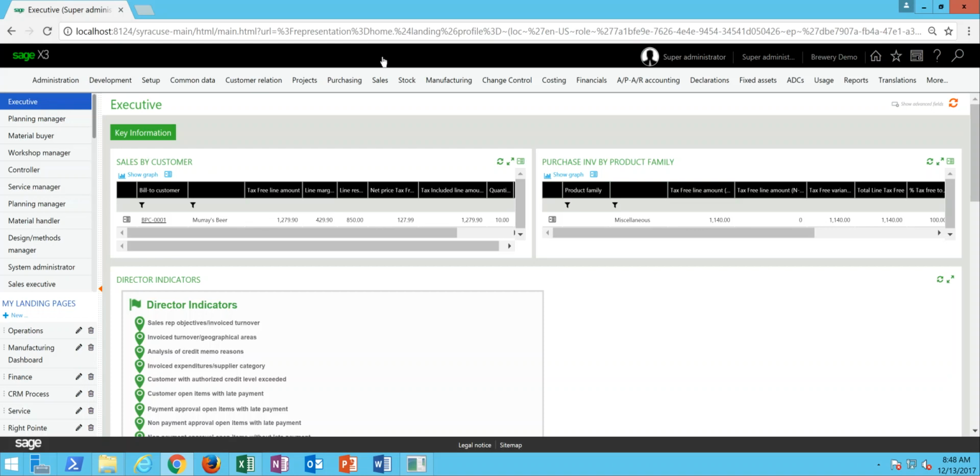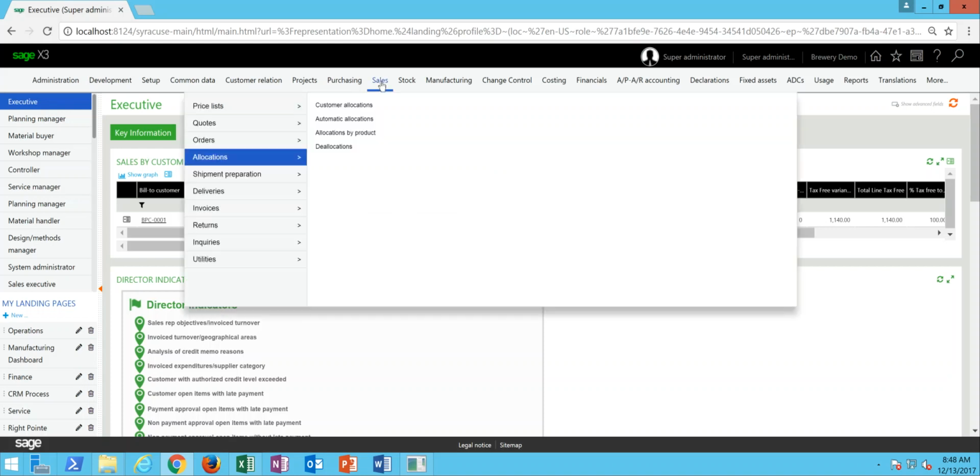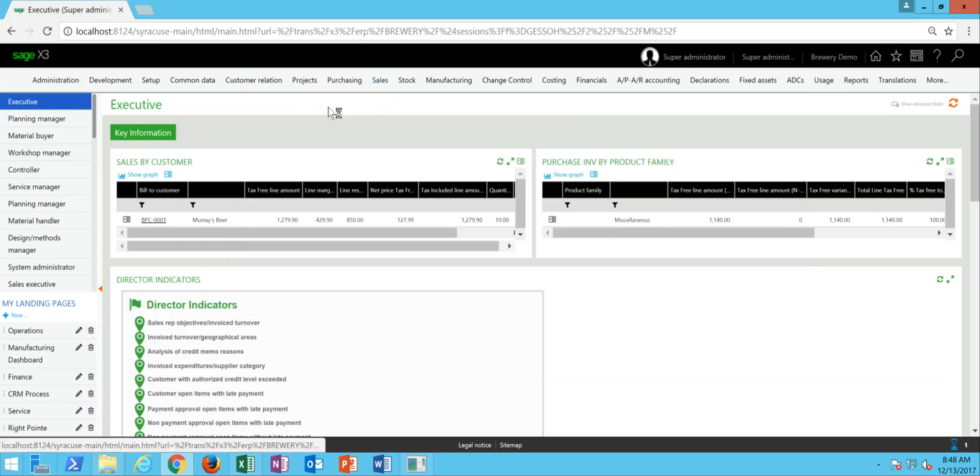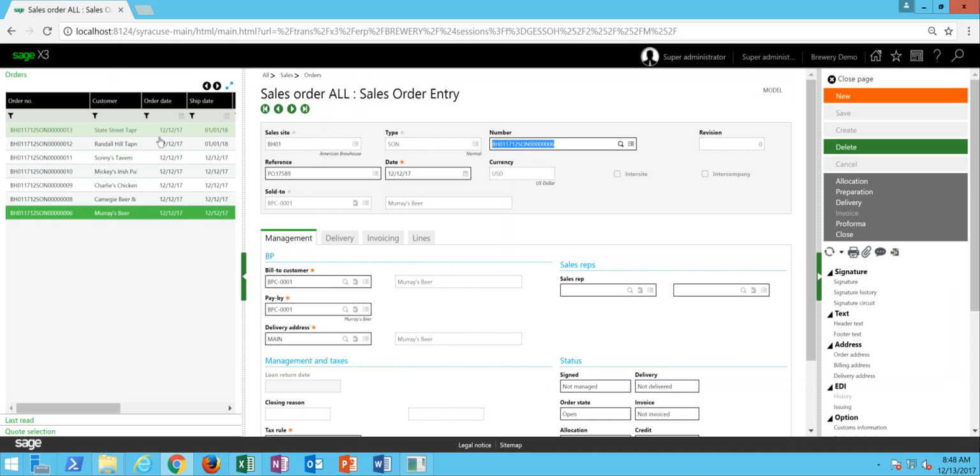So let's start by taking a quick look at the sales orders that we have in the system. So if I come under my sales, then orders, and orders. In here I can see that I have a number of open work orders over here, many of which have a shipping date of being due.